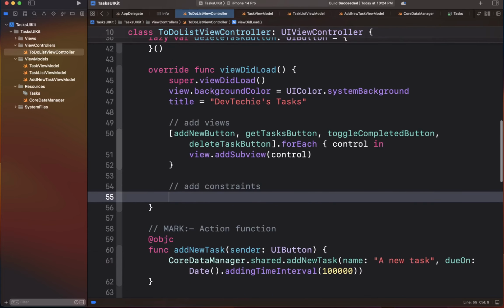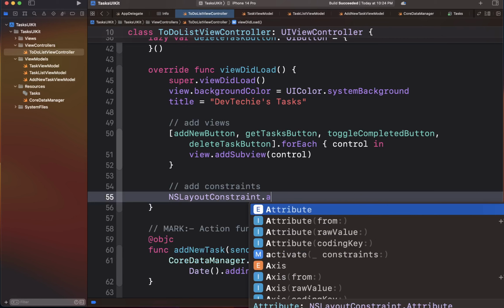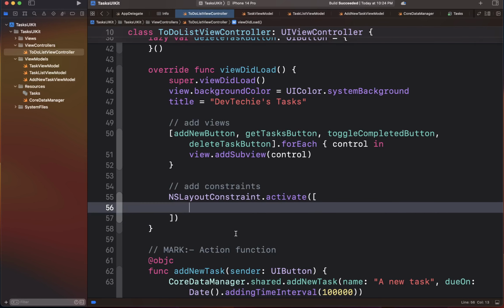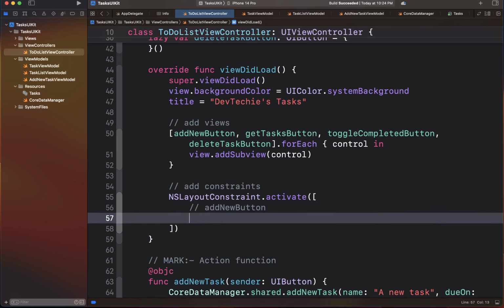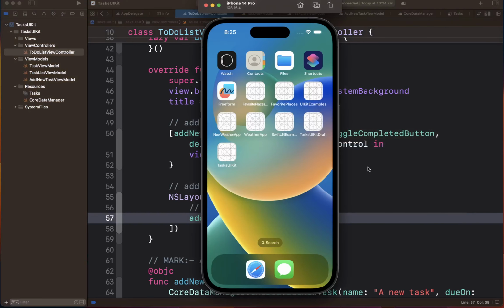Constraints are simply called NSLayoutConstraint, and we activate them directly. This takes an array, and you can find all your constraints right here. So you're going to start with the add new button. The addNewButton.leading: this is your leading edge, this is your trailing edge, this is your top edge, and this is your bottom edge.